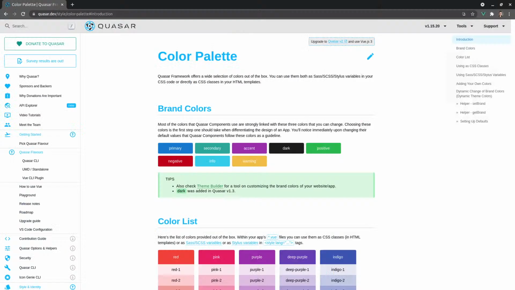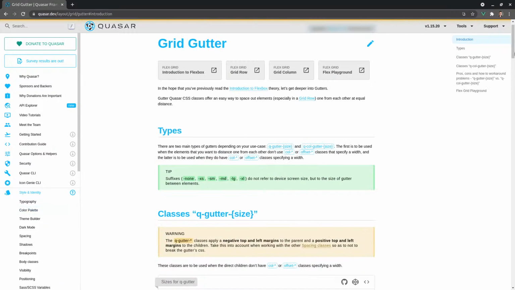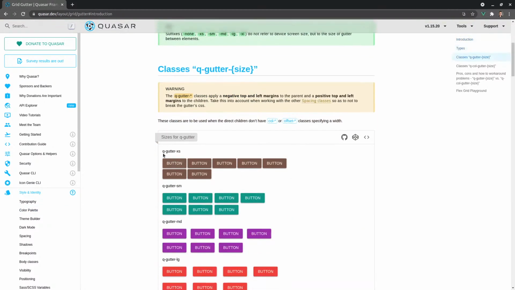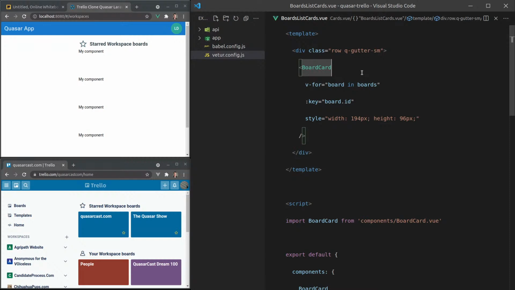Oh, bugger. I'm going to have to bring up the docs here. Let's just get this right. Gutter. Give that a second to load. Flex, gutters. How to use the Quasar grid for gutter spaces. And here we go. This is what I want. Q-gutter- whatever you want the gutter to be. So let's go with that. Q-gutter-small. And these are going to have a color. Otherwise, I'm not going to be able to see what's going on there.